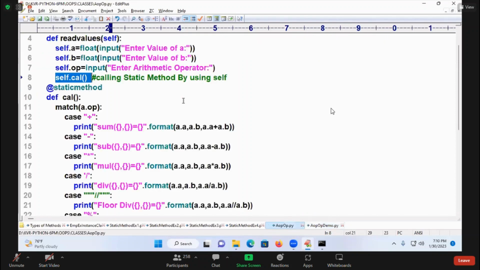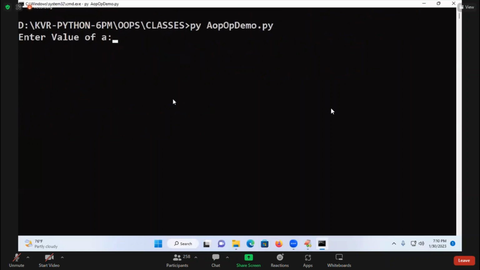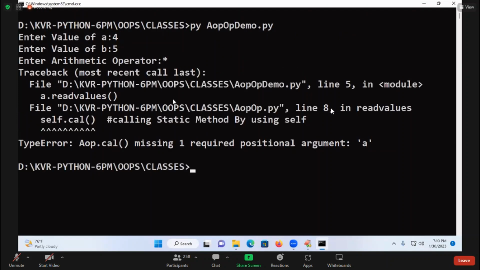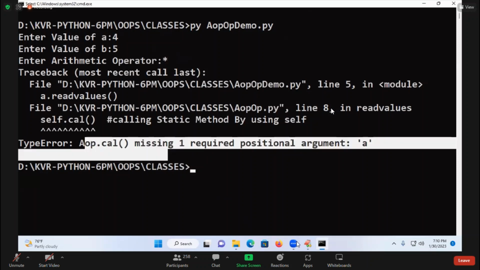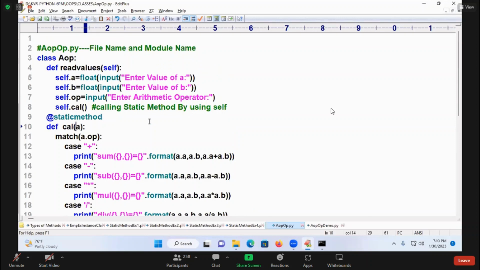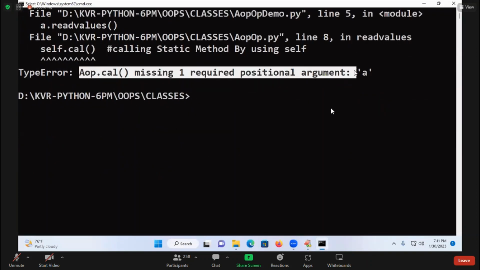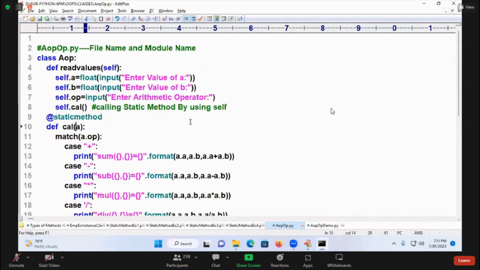Here I will go to this place. What will I write here? A I will write. Object name A dot OP, and I will do it. Execute 4 and 5 and star operator. Missing one parameter. What is this? It is nothing but A. What is missing? Missing cal, missing one required positional argument A. So here, static method, one minute more.